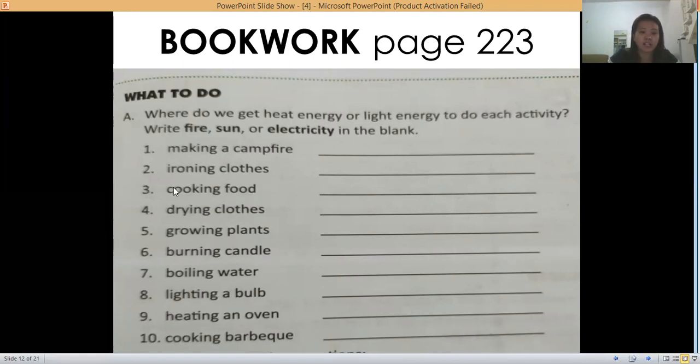Next, number 3, cooking food. When you cook food, you're going to need fire, sun, or electricity. Please write your answer. Next, number 4, drying clothes. When you dry your clothes, you need fire, sun, or electricity.